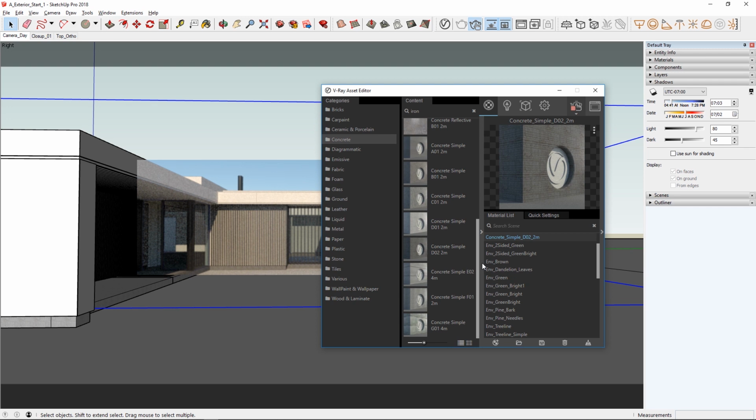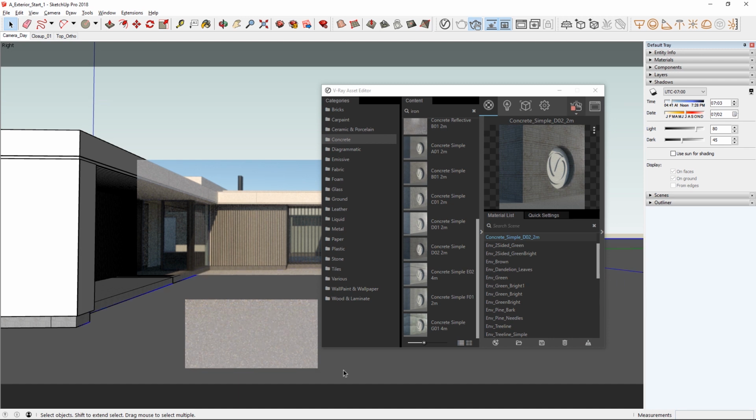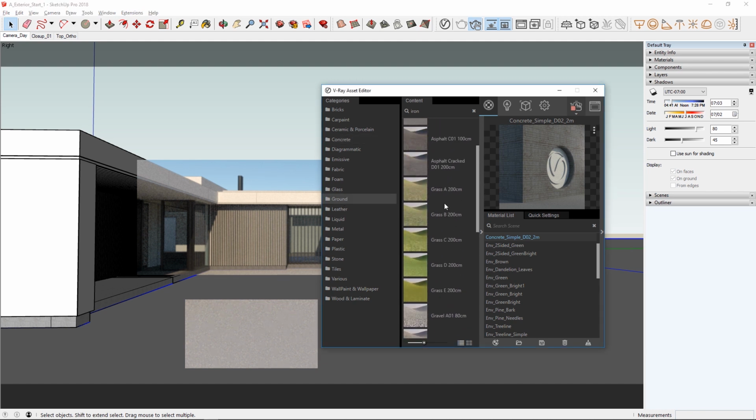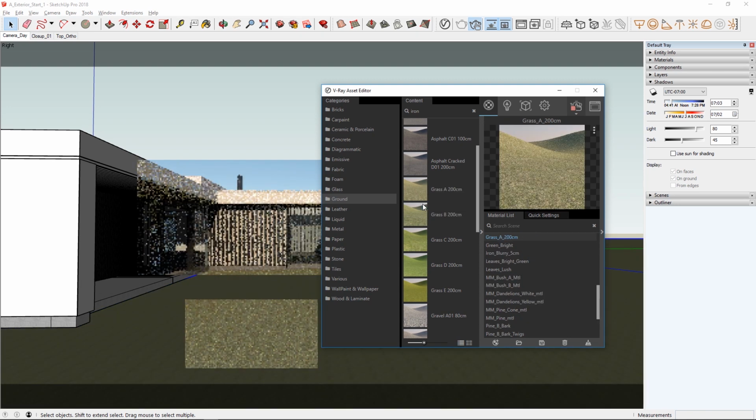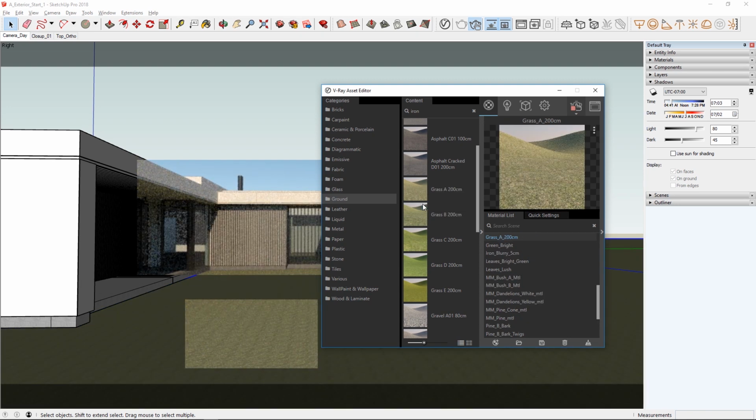I'll add another region to work with the ground. You can do that by holding Shift while drawing a region. In the library ground folder, I'll select Grass A material. You can see that the pattern is very small right now and it needs to be adjusted.